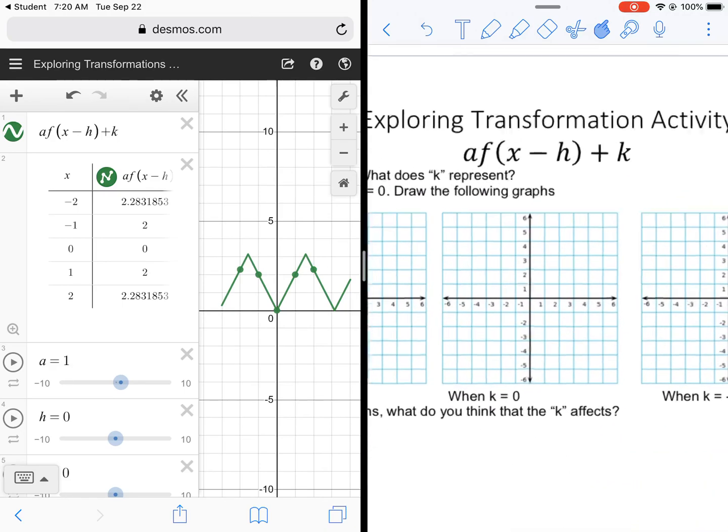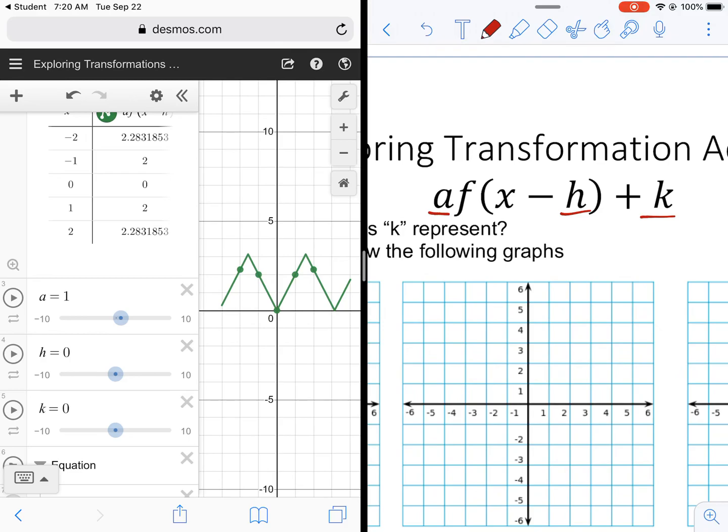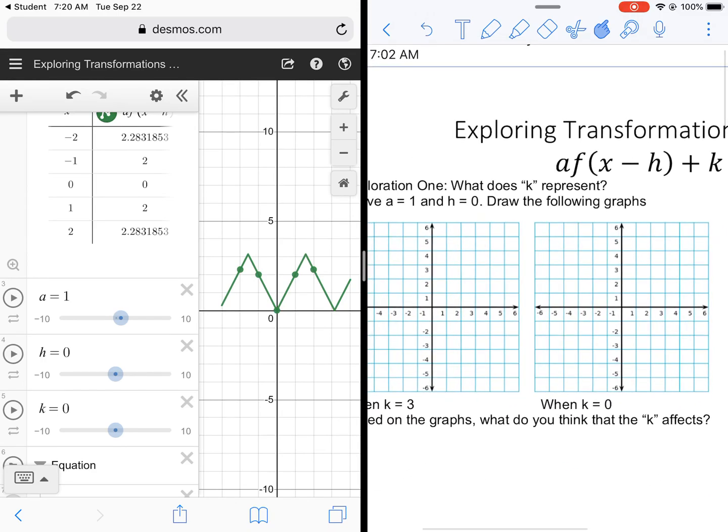So what you're going to do is we are going to be doing 3 explorations, and we're going to be looking at the generic form of a function and trying to determine how each of these letters transforms the graph of the function. So you can see we have that same equation up here in green, and we have these sliders down here, and we can drag these sliders and change the numbers and see how the graph changes. So you're going to be doing 3 explorations, like I said.